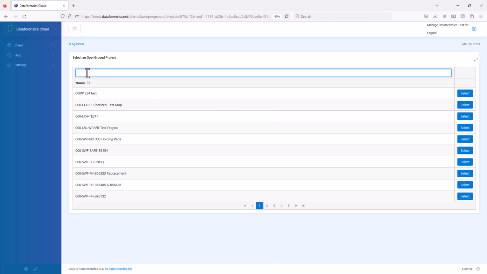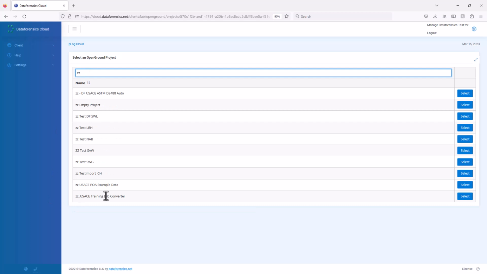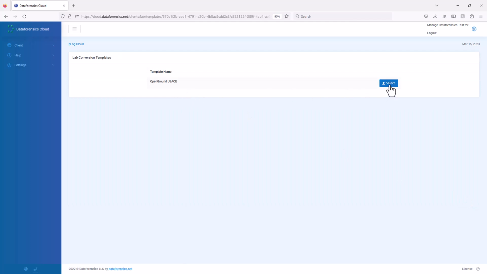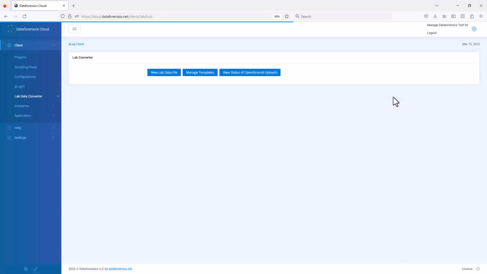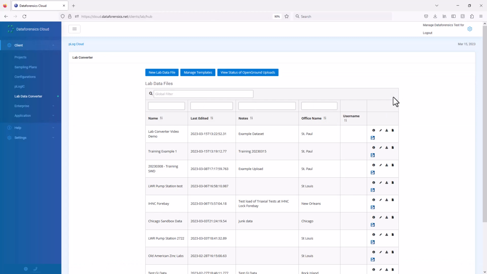And I have set up a dummy test project that I'm calling my USACE Training Lab Converter. So this is just the list of all the projects you have in your OpenGround cloud environment. So let's select that, and choose what template we want. This template is what maps the data from Excel to where it should go in OpenGround. So if you have additional properties that you would like to use and input in that Excel spreadsheet above and beyond what we have already shown, you can set that up under Manage Templates.